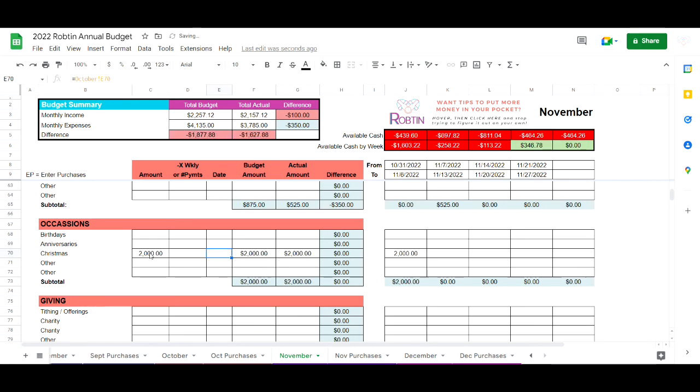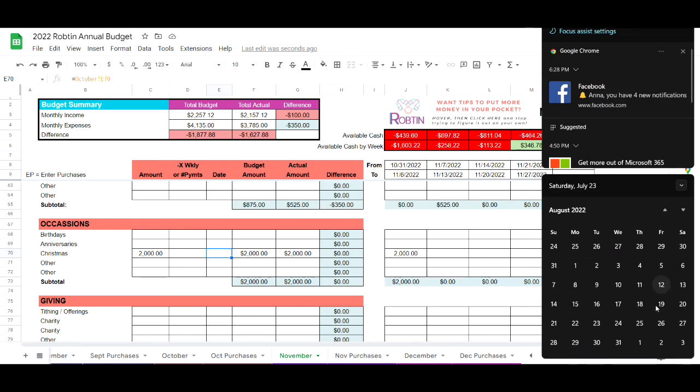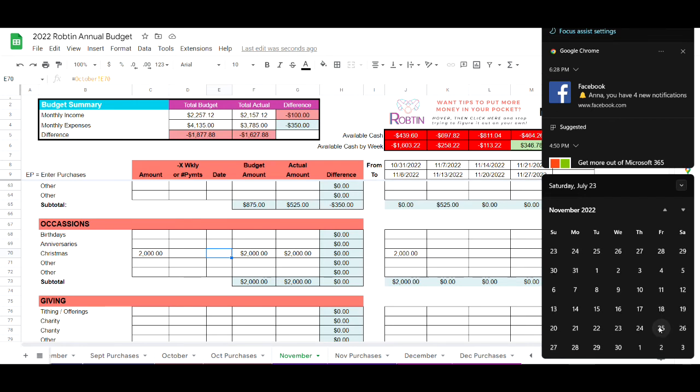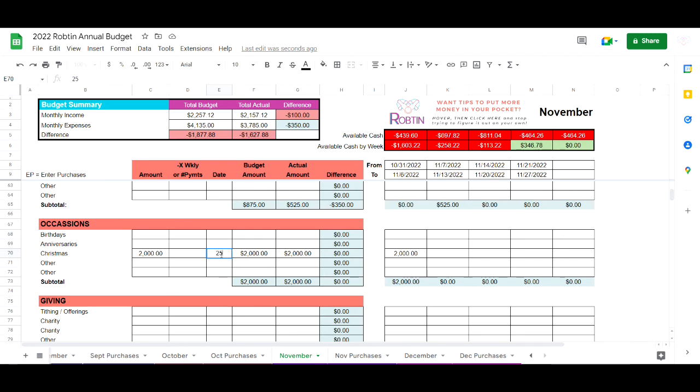So we're going to do that on the, what is the day after Thanksgiving? What is that date? Let's see. November, when is Thanksgiving? Is it 24th? Let's pretend it's 24th. I don't know for sure. But let's say Black Friday's on the 25th. So let's put the 25th here.